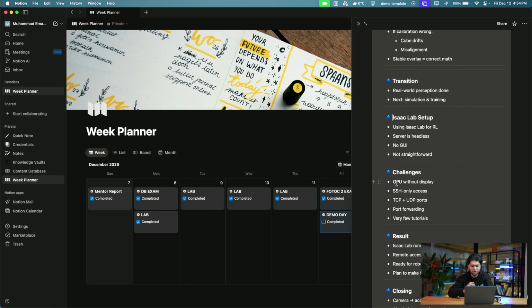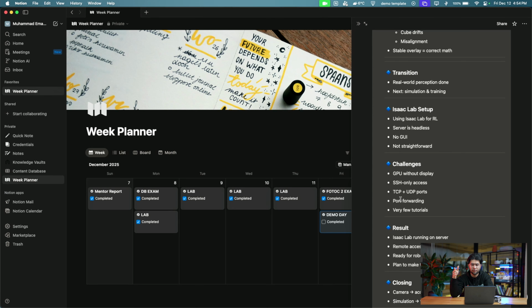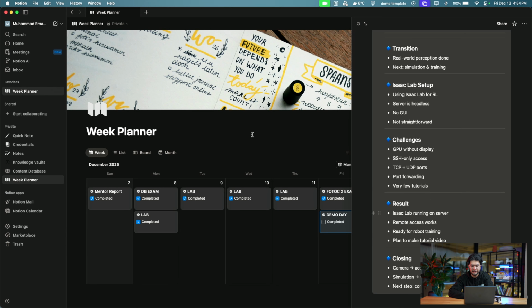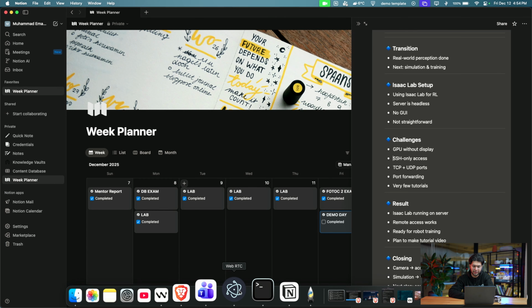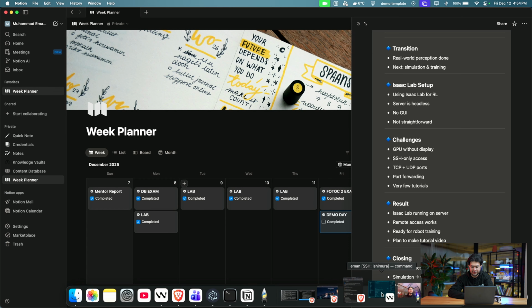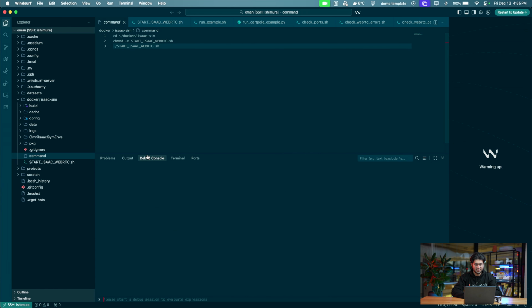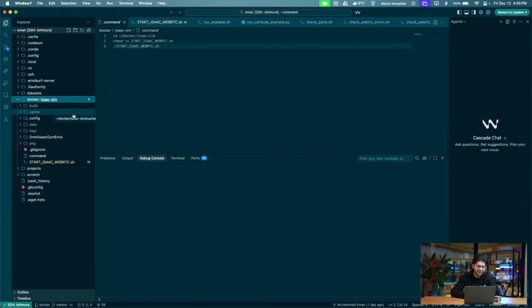So we were having challenges, for example rendering the GPU without a display, using SSH tunneling to access the ports, and enabling the ports, for example the TCP ones and the UDP ones. Then after enabling those ports, we have to forward them to our localhost, in this case our MacBook. To run the software on our server, we have a Docker image of our Isaac Sim, and this container is inside our server, and we just run this container inside our server.